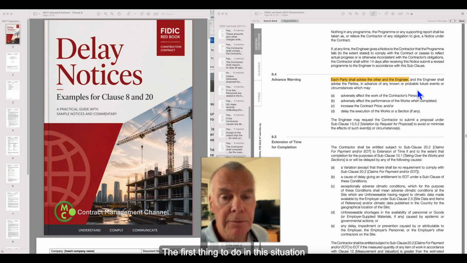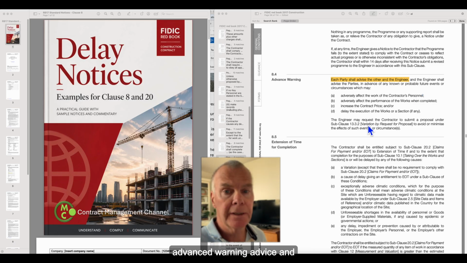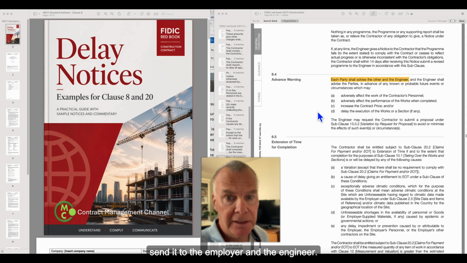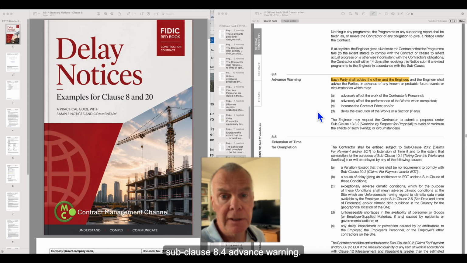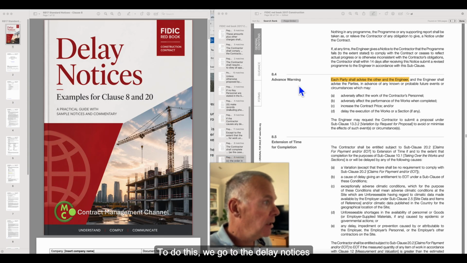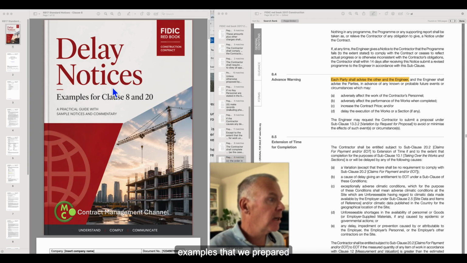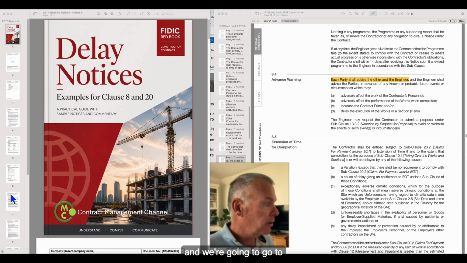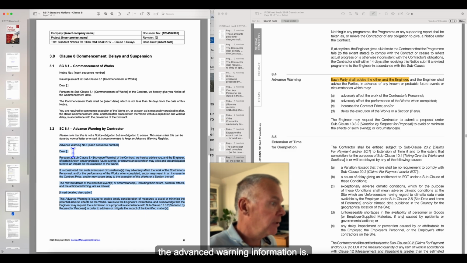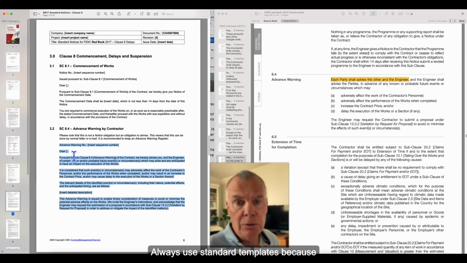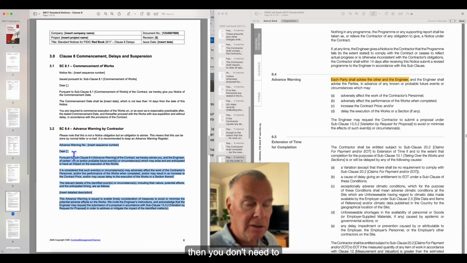The first thing to do in this situation is to prepare an advance warning notice and send it to the employer and the engineer. This makes use of subclause 8.4, advance warning. To do this, we go to the delay notices examples that we prepared, and we go to section 3.2, where the standard text for the advance warning is. Always use standard templates, because then you don't need to reinvent the wheel and the text again and again.